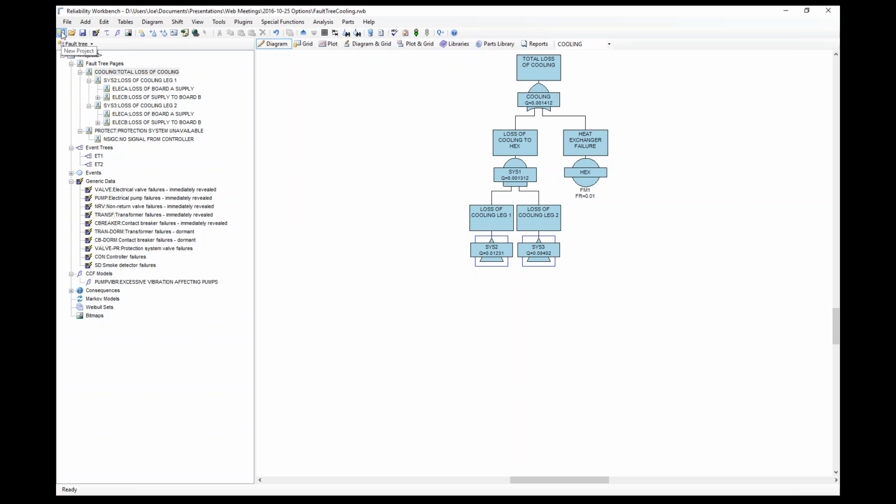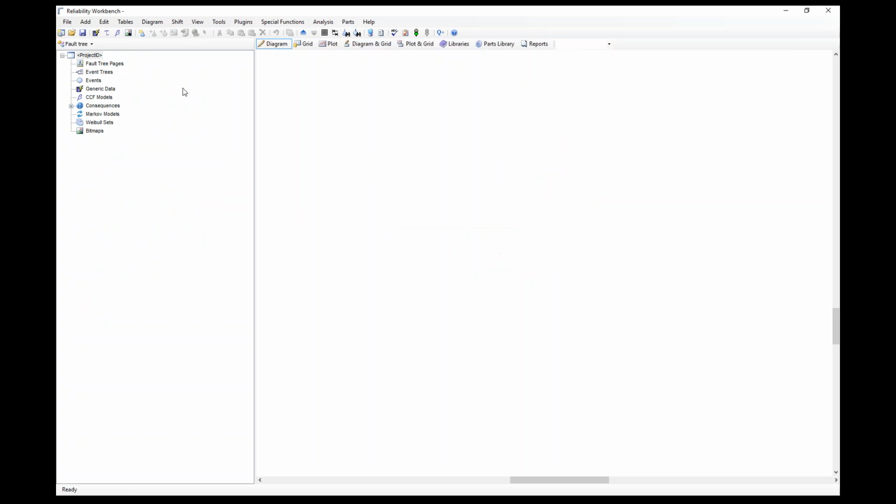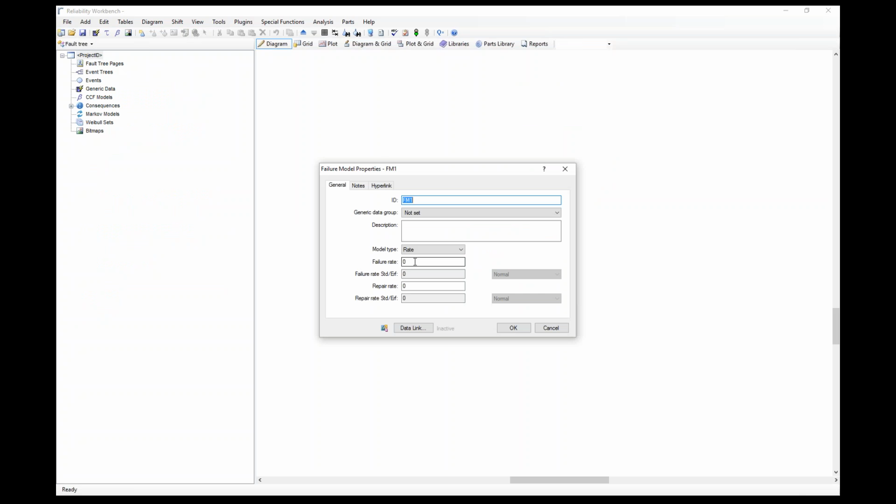Sometimes you'll be working with a new project. I'll start a new project for this one. So you'll add a new failure model. You're typing in all your failure data, and you enter a failure rate. So you create a new failure model using the rate model, and you'll see it's asking for a failure rate and a repair rate.